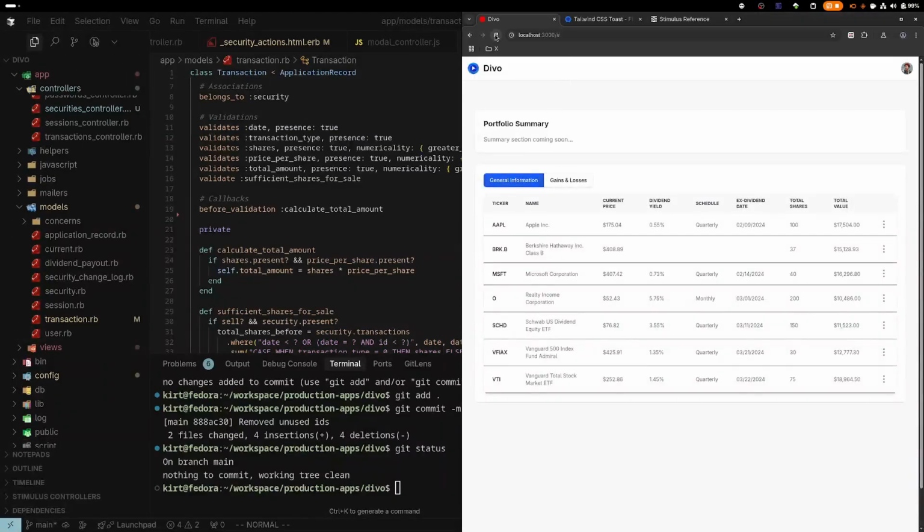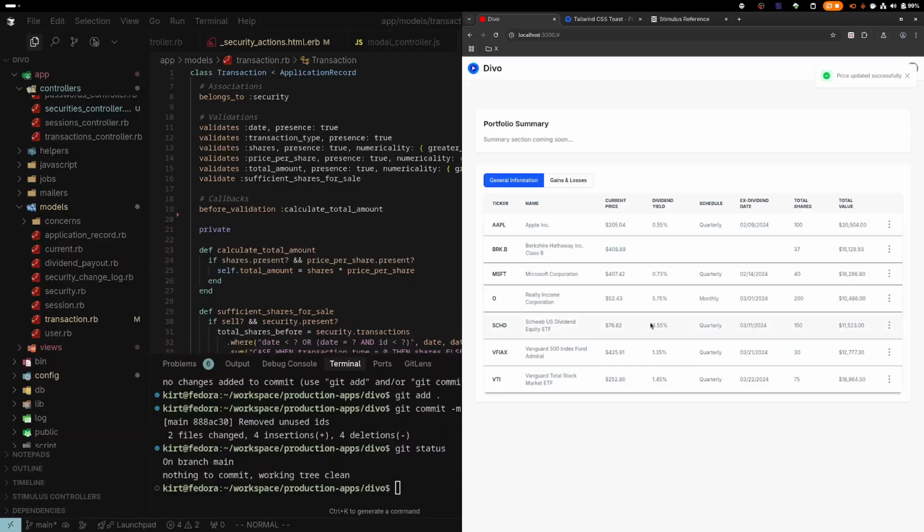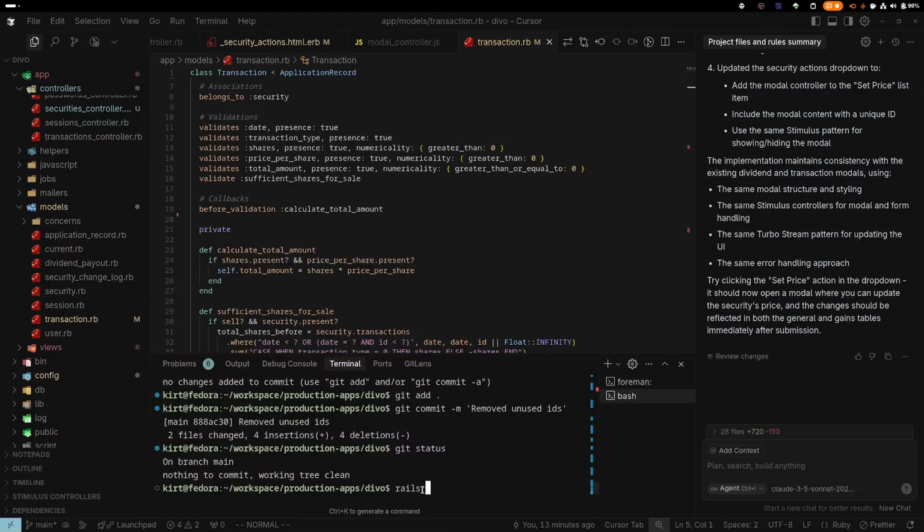Let's jump back over to the browser, refresh the page, and let's see this in action. So our current price on Apple is $175.04. Let's go ahead and bump that up to $205.04. And it looks like that change was reflected here. And that looks good.